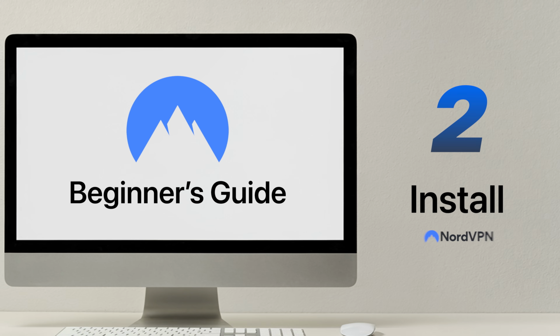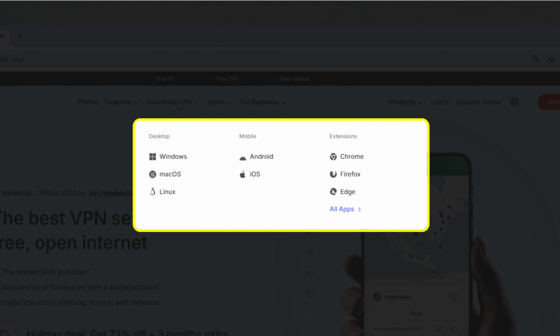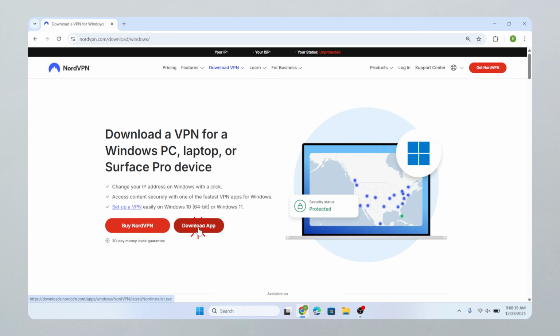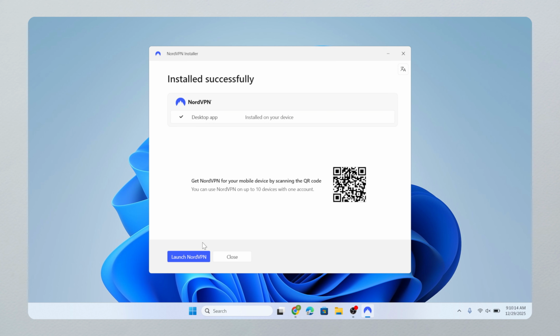Second, install the NordVPN app. Download the NordVPN app for your device. I will explain the procedure for Windows, but the process will be similar for other devices as well. The installation process is very simple and straightforward.